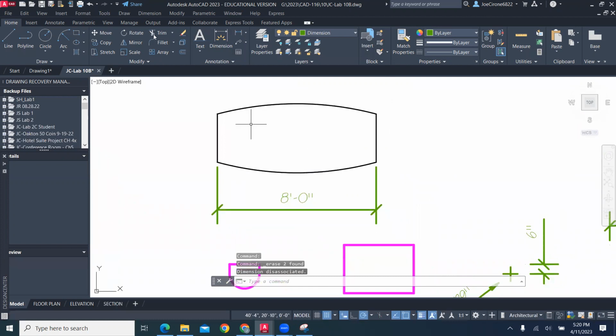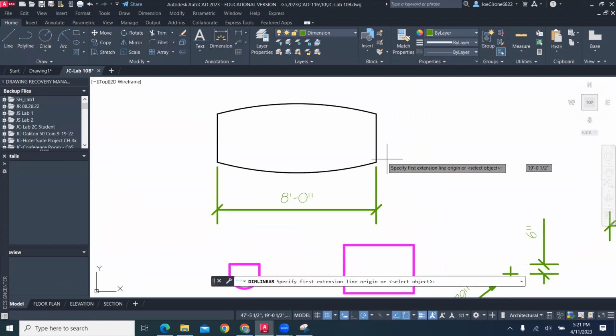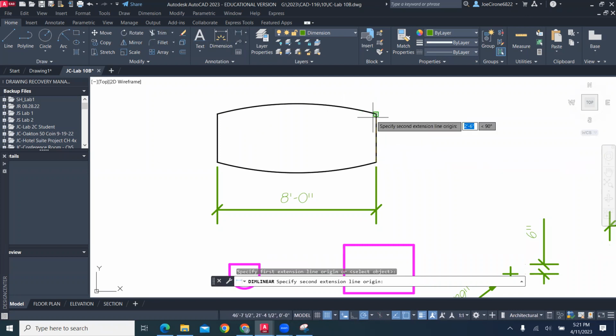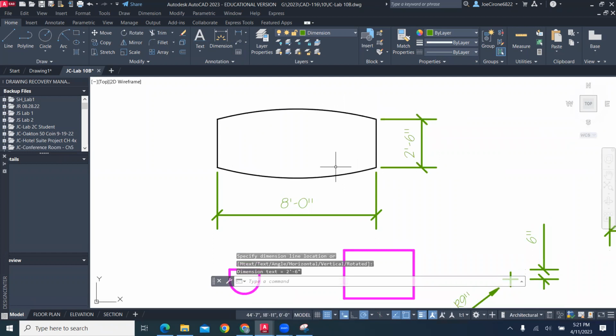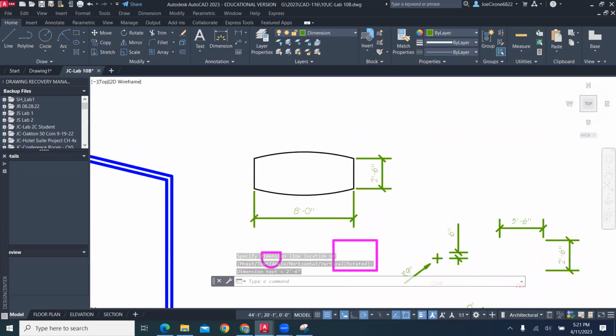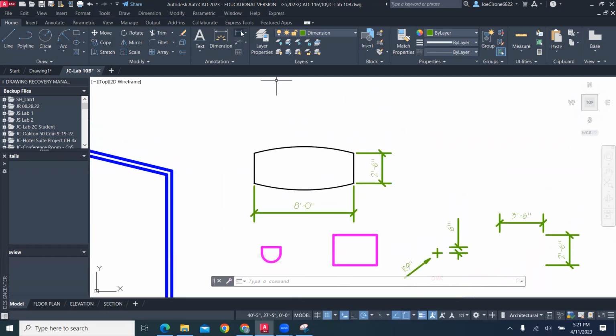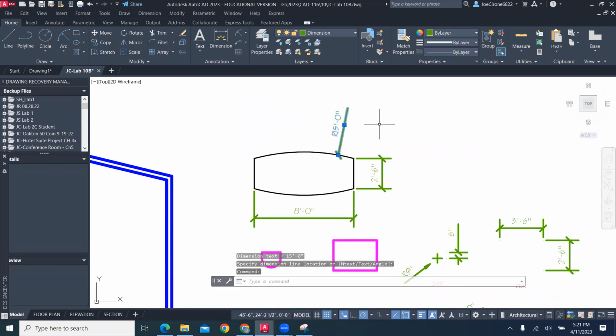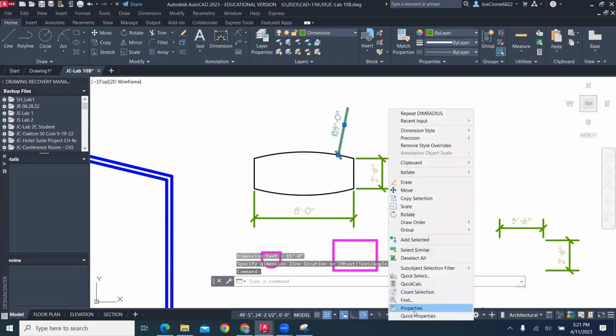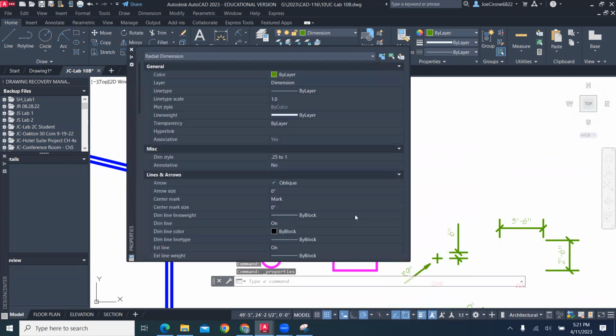Right. We can verify with another dimension just to make sure that we have the width of the table correct. That's 30 inches, so that's correct. And then we can check the radius. The radial dimension. And just like on the other drawing, we can override the properties to put an arrowhead on that.